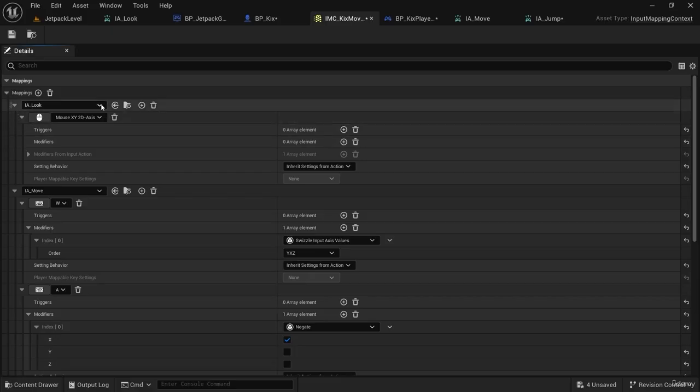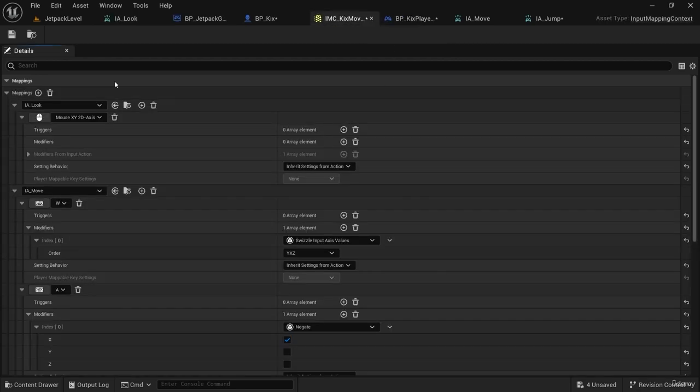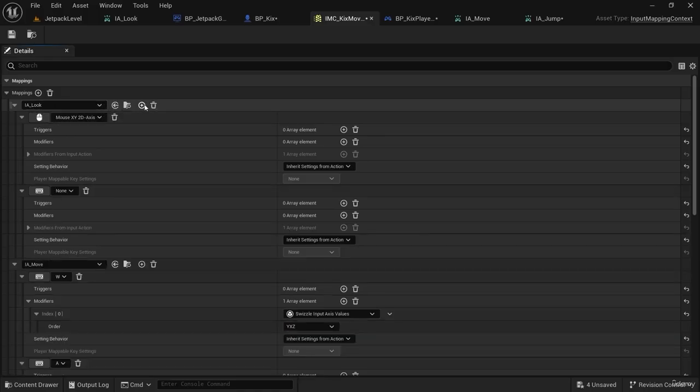Now, IA look uses mouse XY 2D axis as the input. And IA look is indeed a 2D input action. We can verify that by opening IA look and seeing that its value type is axis 2D. Well, I'm going to add another input to IA look by clicking the plus right next to the IA look dropdown. And now I have another input.